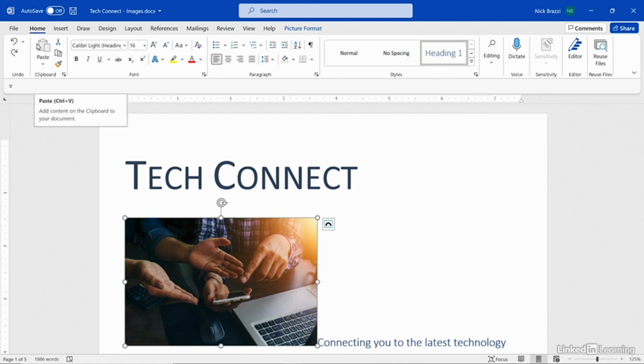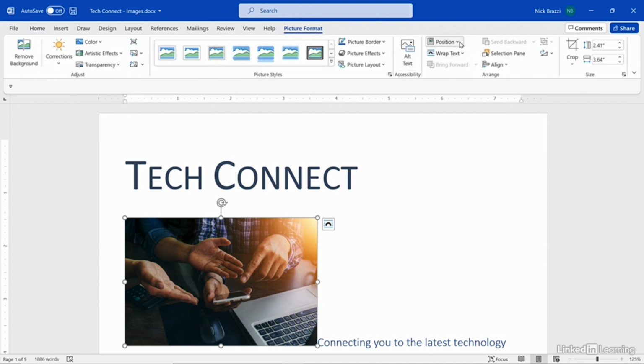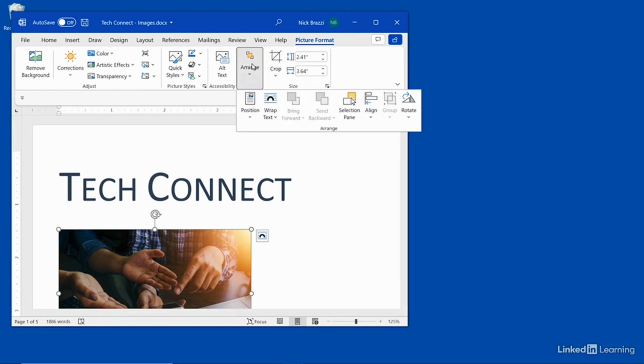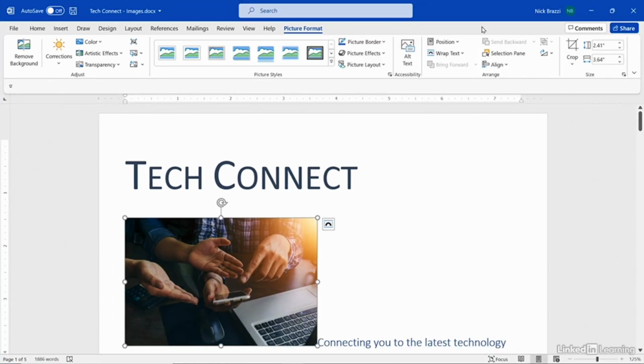But I think the most important thing we should do is set how the picture moves in relation to the text. So going back to the Picture Format ribbon, I want to point out the Position and Wrap Text menus. But I also want you to see if you happen to have a very small window, you might not see those buttons. In that case, you can click where it says Arrange, and that will show those buttons. But I'm just going to maximize this window again so we can see them easily.